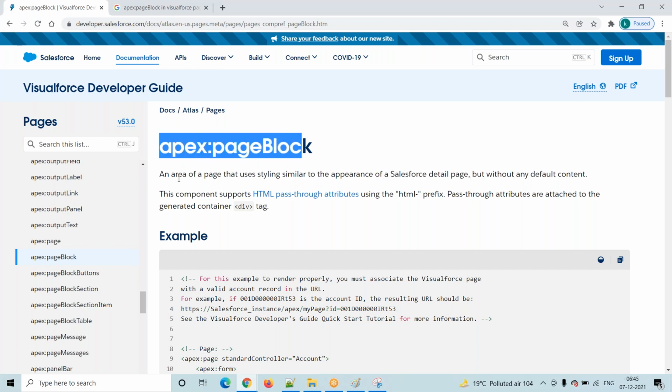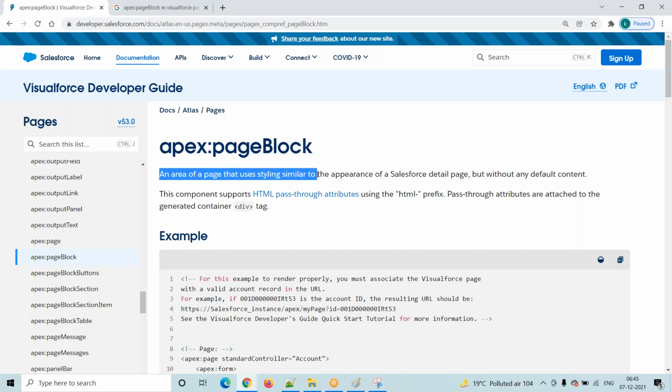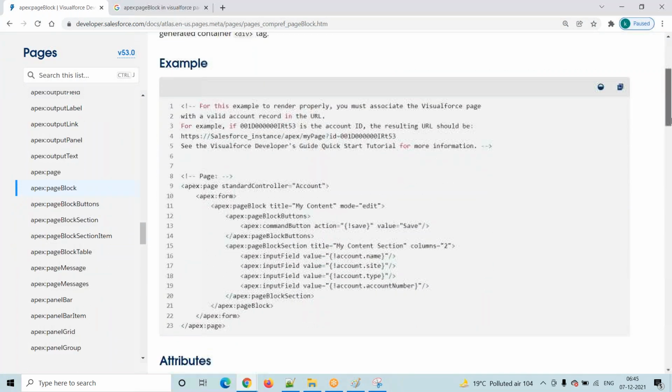Apex page block: here they describe the purpose of the apex page block tag. Now scroll down. This is one example. They provide some examples here, with apex page block and apex page block again. Now scroll down here.